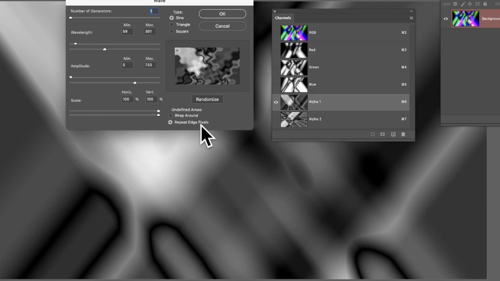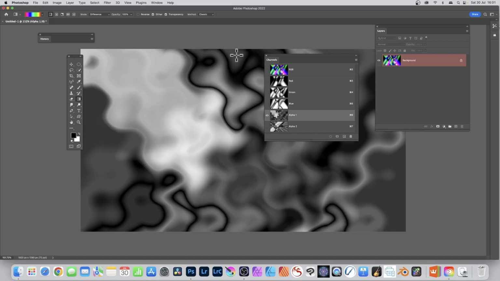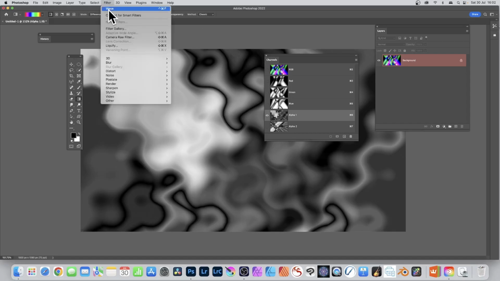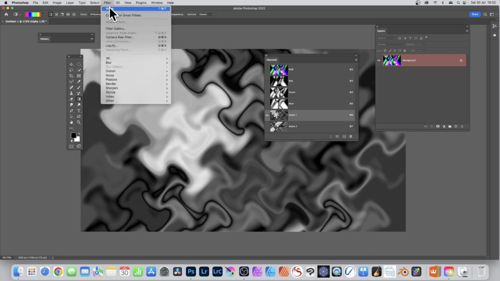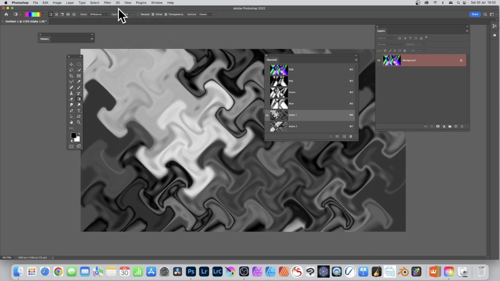I'm using Repeat Edge Pixels as well and Sine. Use Triangle, Square, try them out. Click OK. And you can always apply it multiple times. So again, Filter, Wave, that's enough. So I've got that really unusual sort of, I'm not even sure how you can describe it. But there it is, the alpha channel.